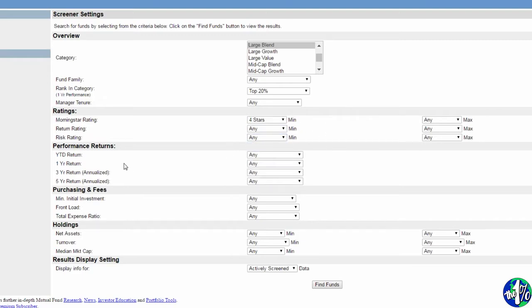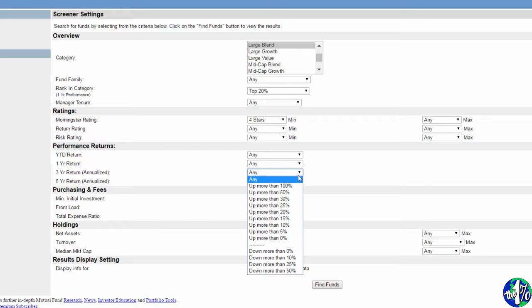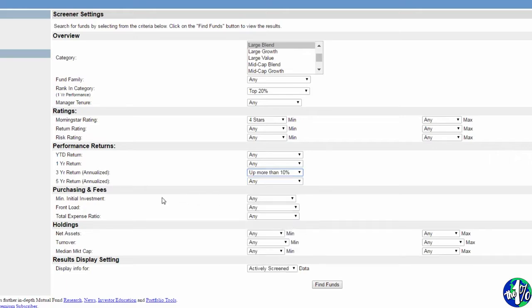You can choose certain performance measurements that you want to look at. Past performance, of course, is not a guarantee of future performance. But here you can see, let's say, a 3-year return analyzed. Let's say we're looking for a large cap blend fund, and we're looking for funds that do better than 10%. Under purchasing and fees, you can look at initial investments, front-end loads, no-load funds, and expense ratios. Let's see if we can find something below 1%.